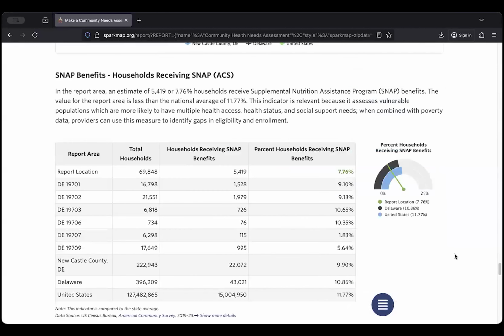Finally, let me scroll down to our SNAP benefits. I know I added that one as well. This is another good example where we're able to see the aggregate of those six zip codes that I've selected. We also see our county, state, and national averages as well. But this gives us an idea in terms of households receiving SNAP benefits, right?